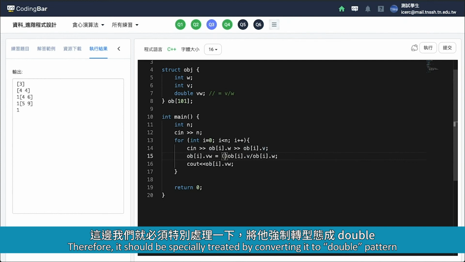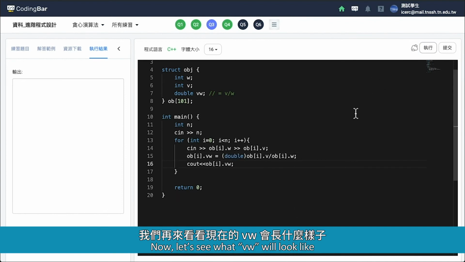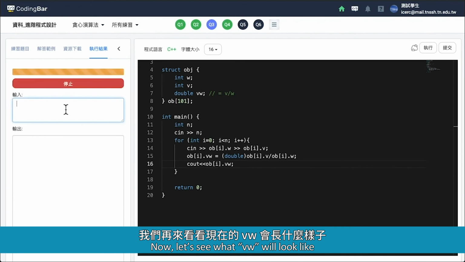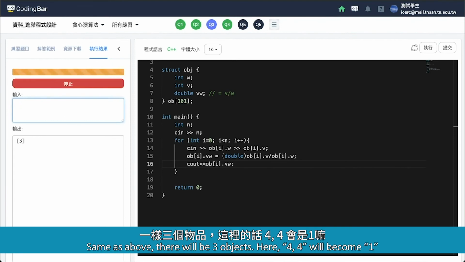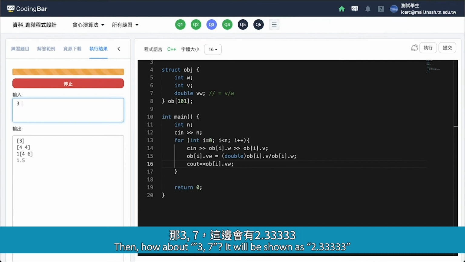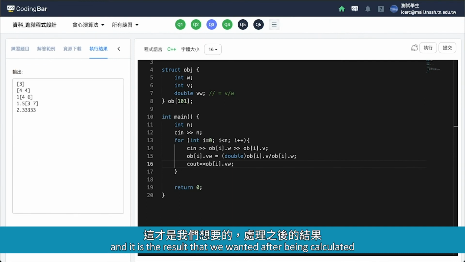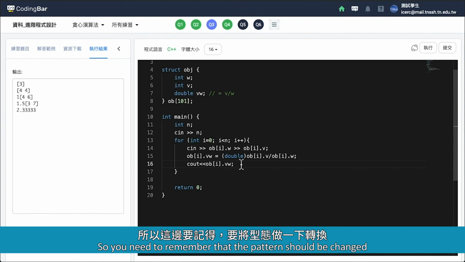Therefore, it should be specially treated by converting it to double pattern. Now, let's see what VW will look like. Same as above, there will be 3 objects. Here, 4, 4 will become 1. Then how about 4, 6? It will be shown as 1.5. Then how about 3, 7? It will be shown as 2.33333, and it is the result that we wanted after being calculated. So, you need to remember that the pattern should be changed.